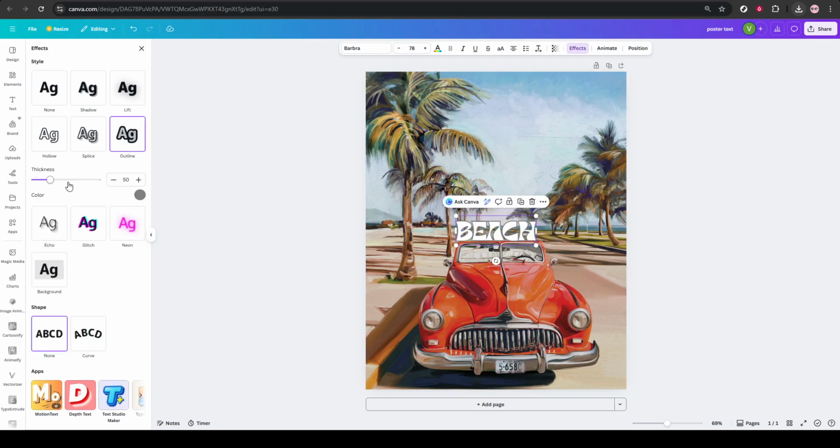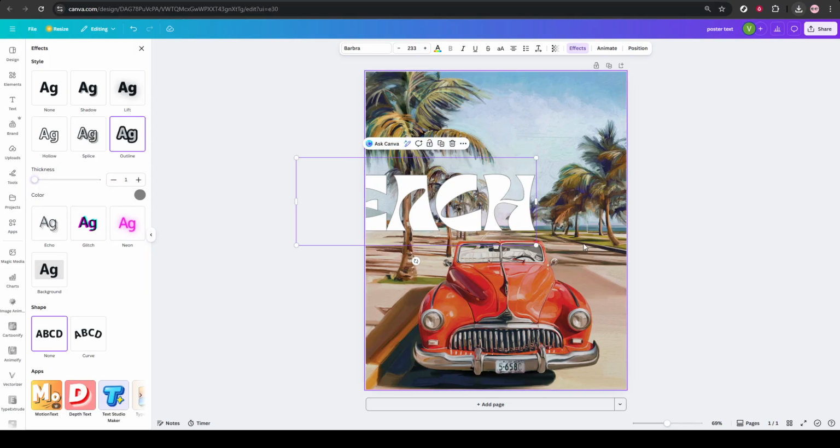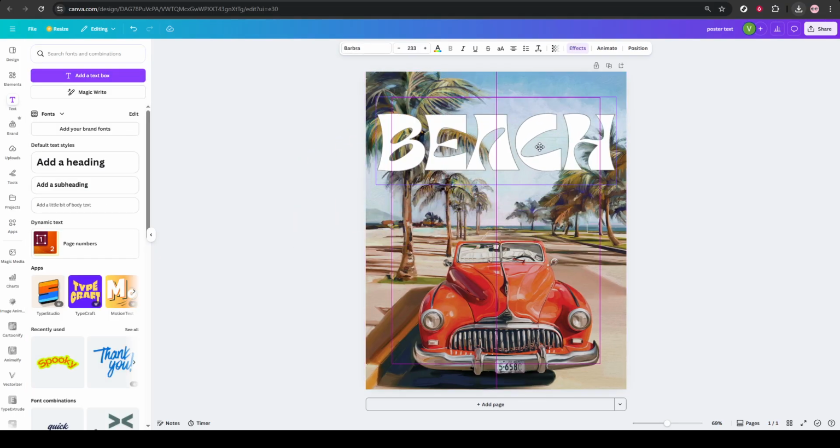With the title selected, open Effects and choose Outline. Keep the thickness low for a refined edge that adds definition without overwhelming the letters. If needed, tweak the outline color so it complements the fill. A subtle outline can dramatically improve readability over a textured image.